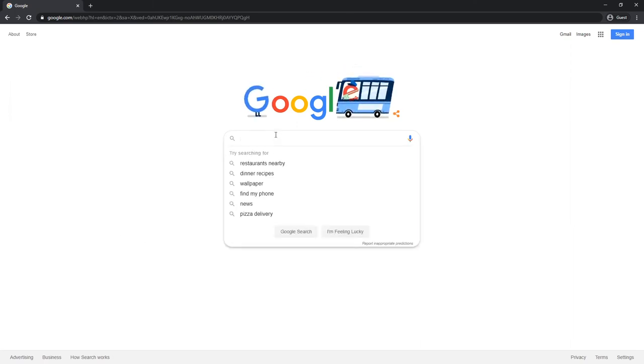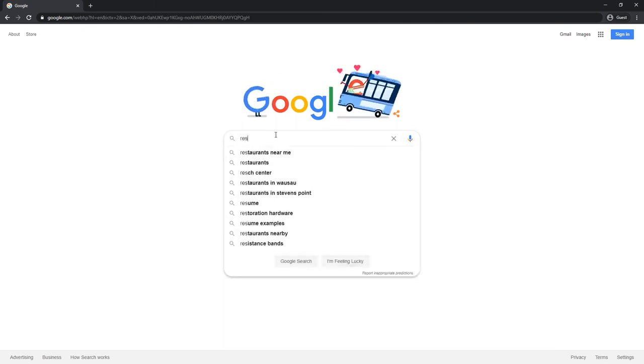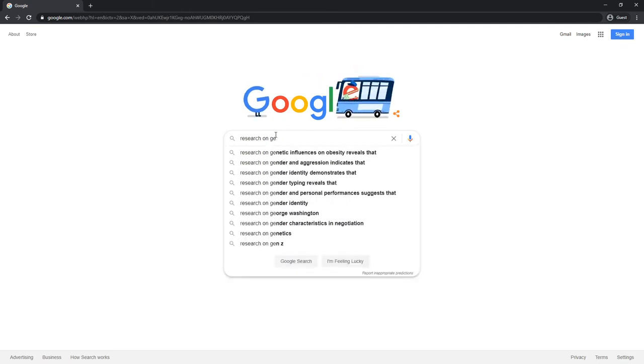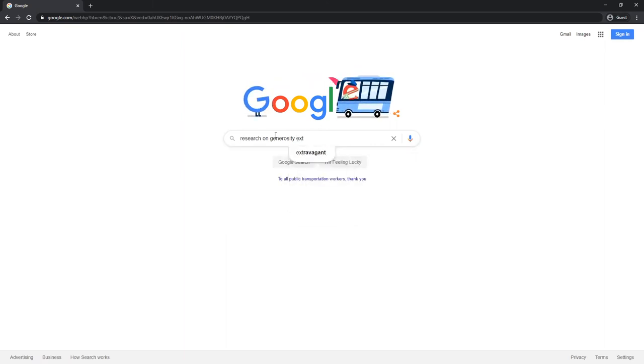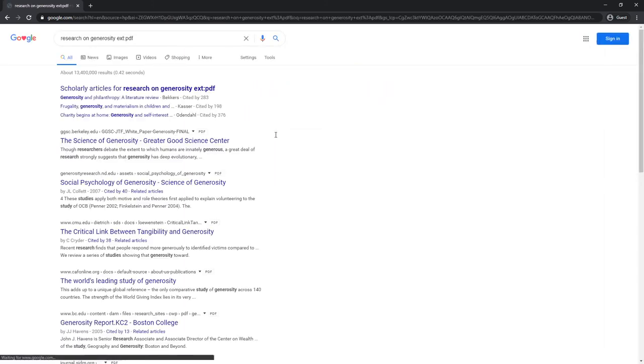So, as an example, we'll type research on generosity, space, and then here is where we enter the operator. So we would hit ext, colon, PDF. This is where to use the extension search operator, and just press enter. See, now everything that comes up will be in a PDF format because that's the extension we're searching for right here, PDF.